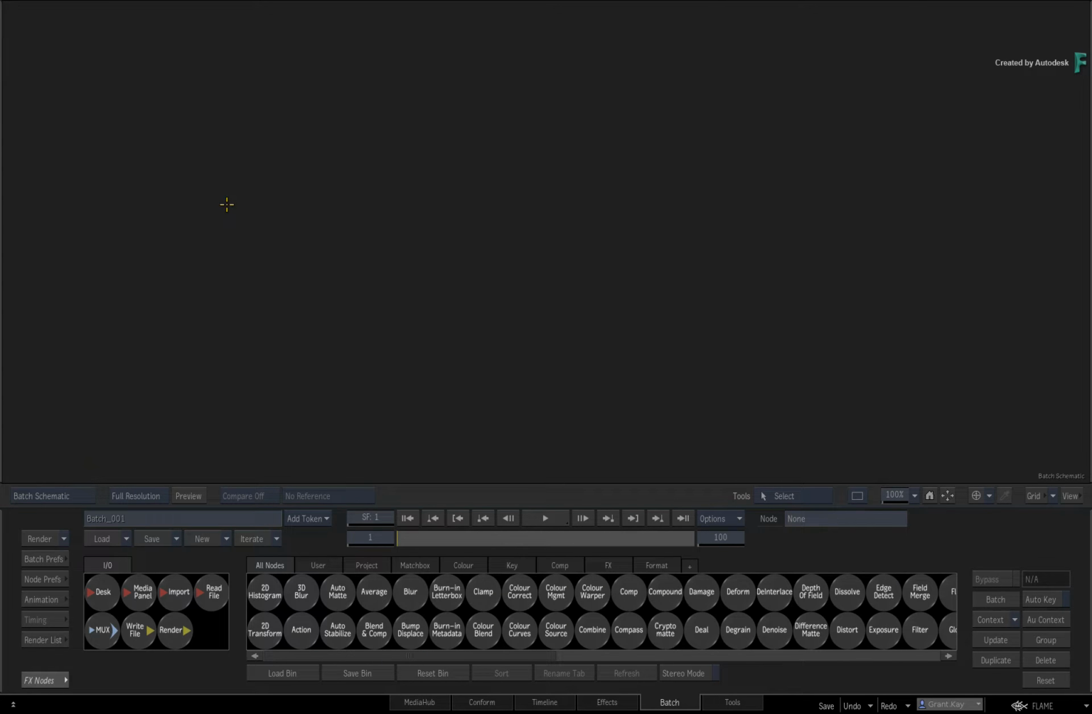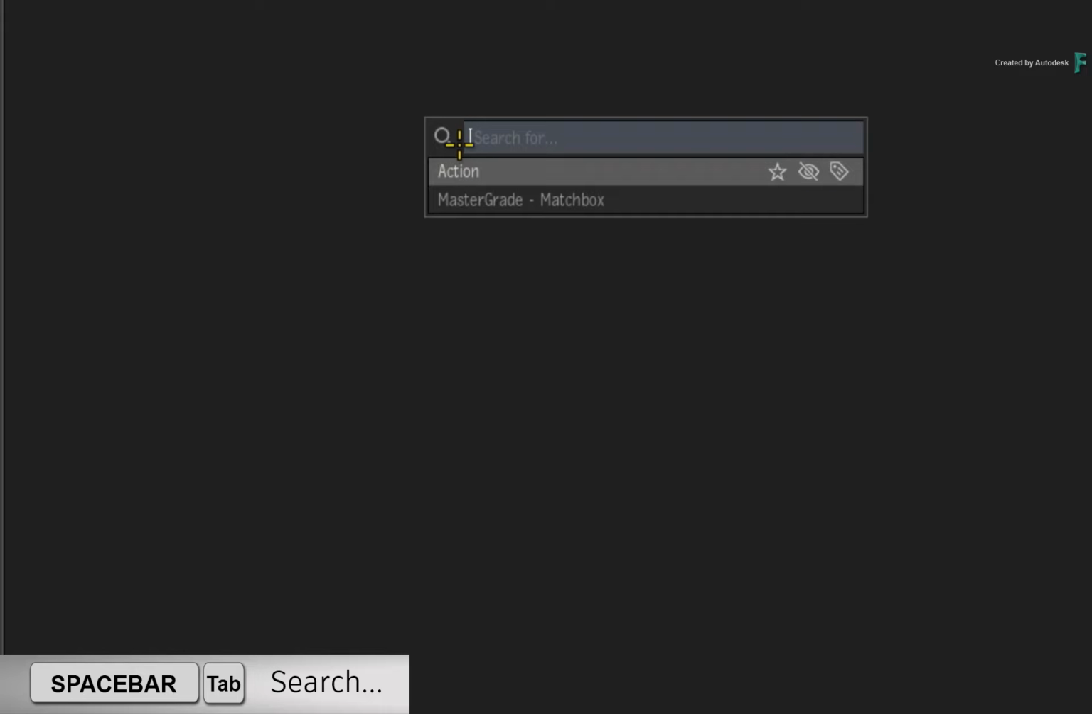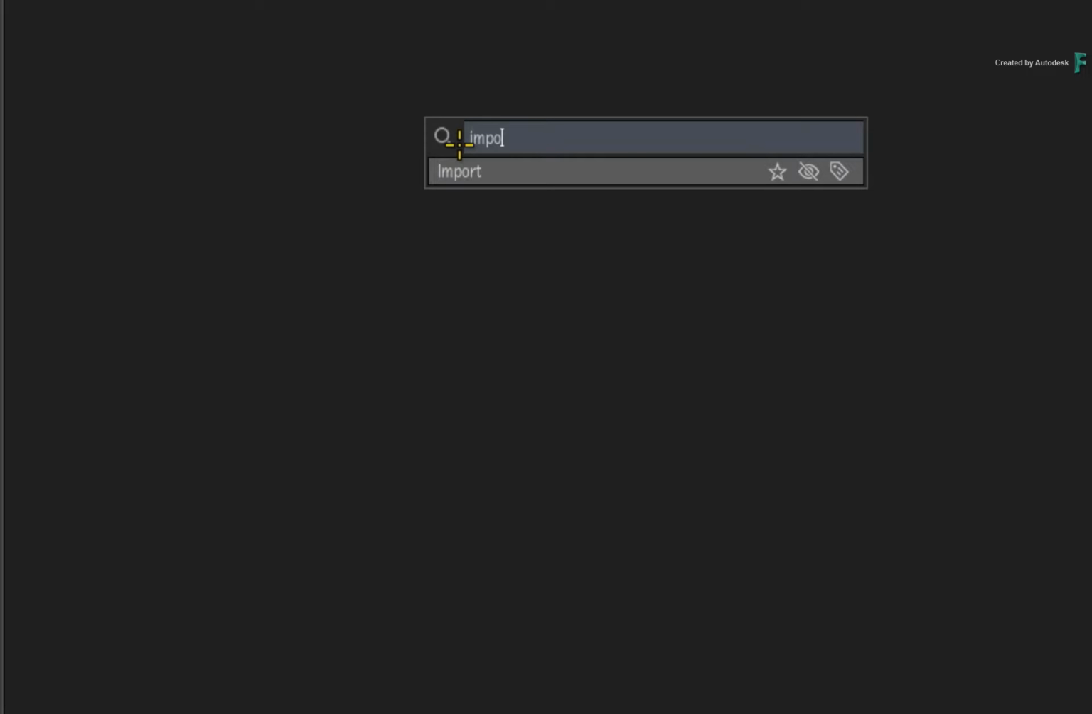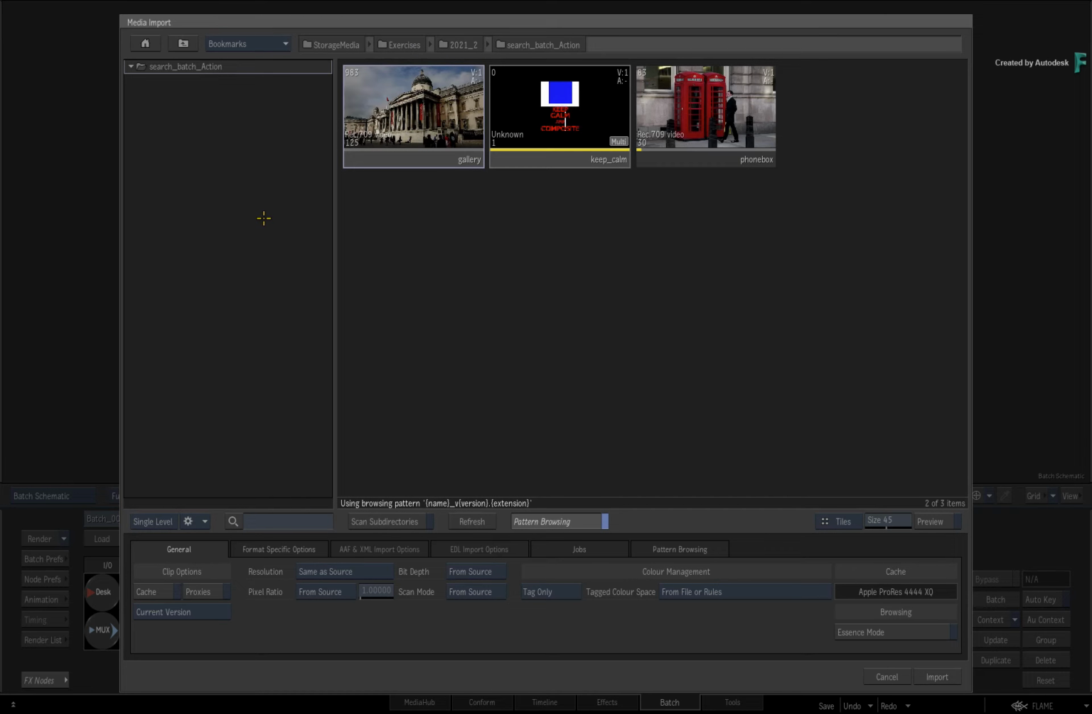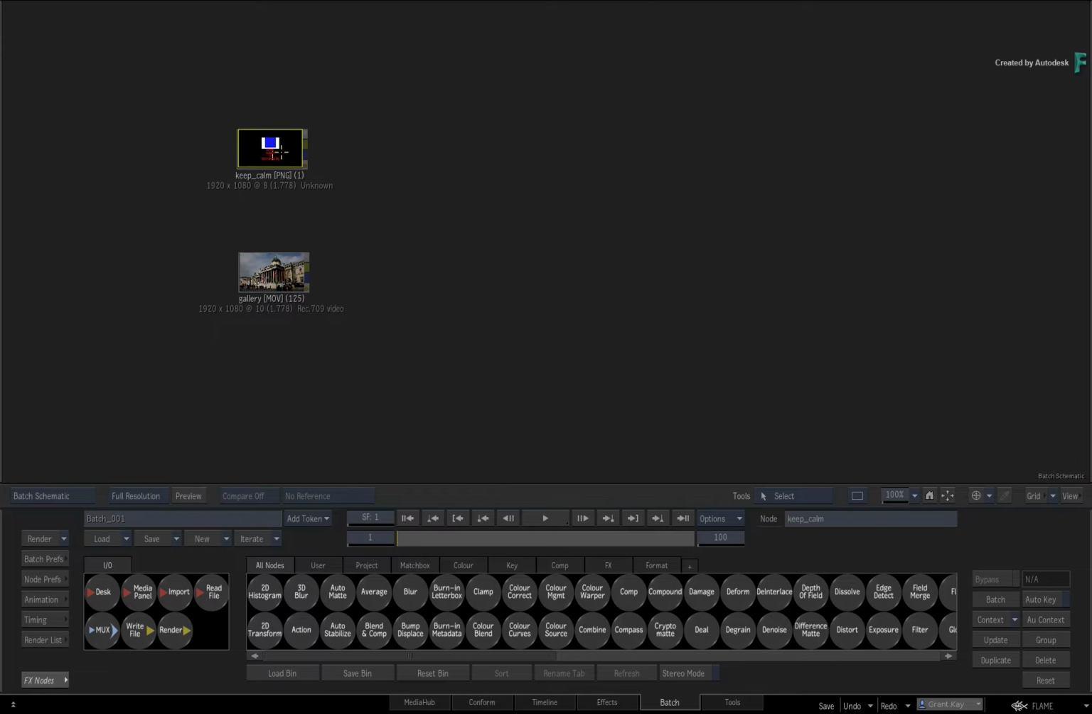So let's put something together. Now for starters, search can access all the tools in all your node bins. So call up search and type import. This launches the file browser, but you could also load from the desktop and the media panel using search. So grab some media and import them into the batch environment.